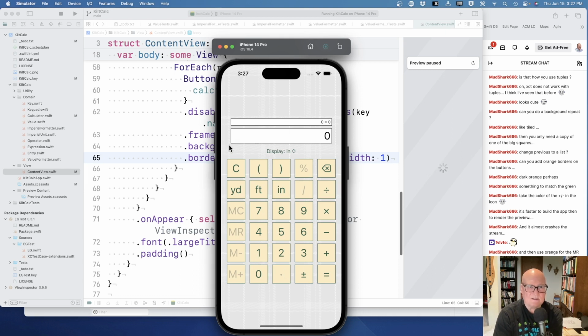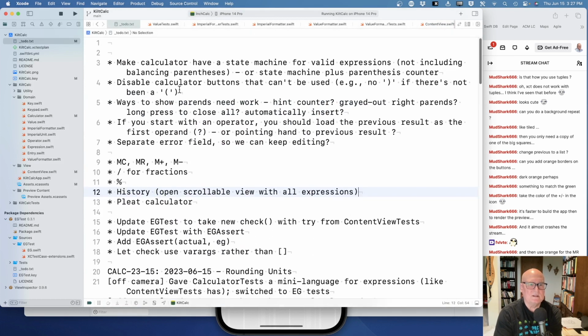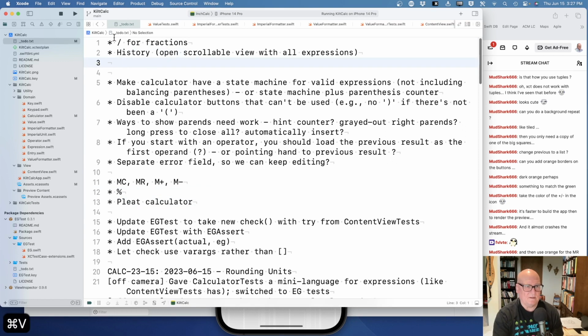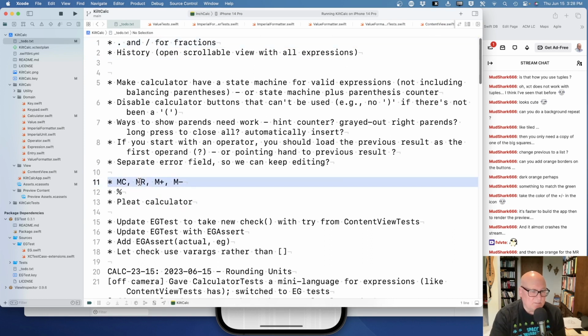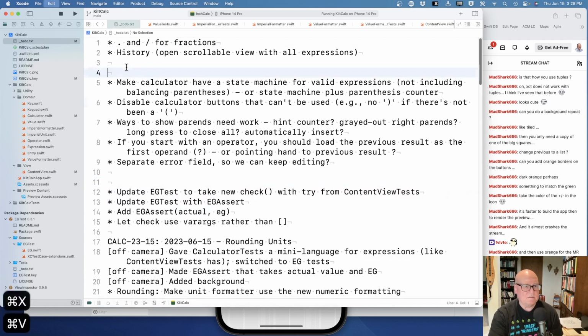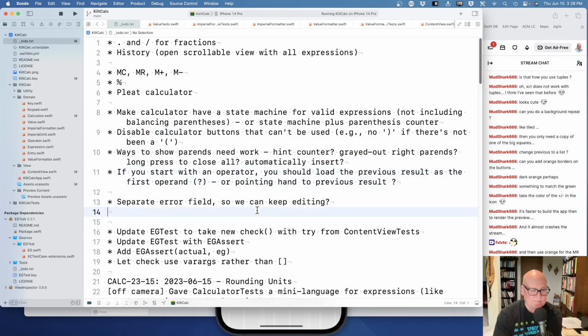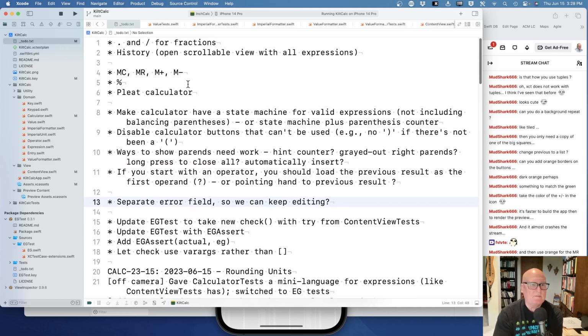Let's see, anything else? Okay, let me add those to dos. So entering fractions. History could be a really helpful thing. This is really dot and slash. Yeah, let's move these function things up. Yeah, we have some nice ideas about how to make these better. And I don't want to lose that separate error field idea. Okay. All right. So next week we'll pick up there.